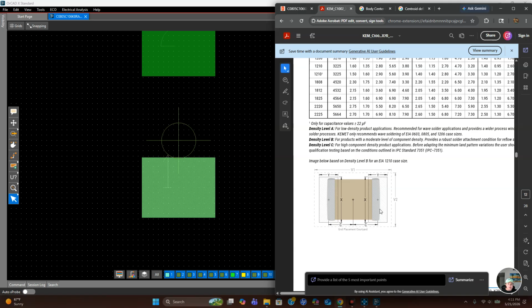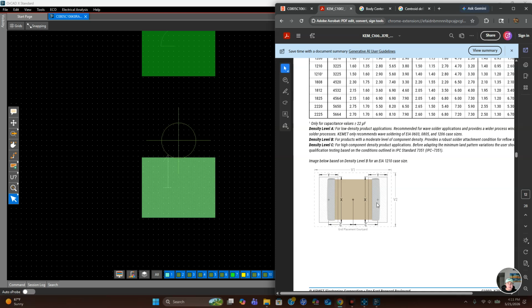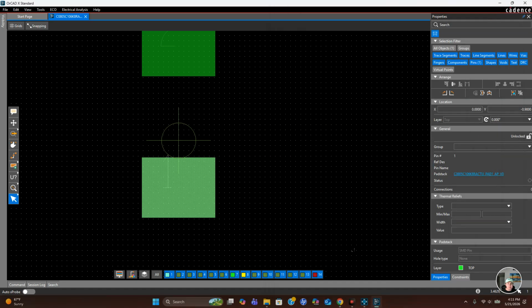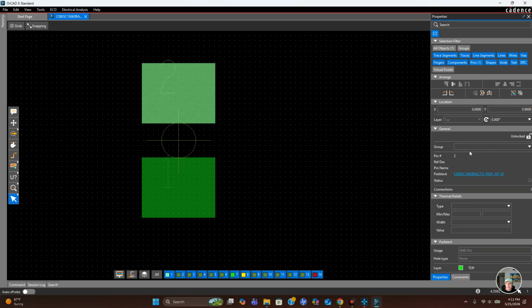And then we need to edit the position of pad 2, which needs to be at plus 0.9 millimeters. And then we want to click on pad 2, and then it's at 1.8 millimeters, and we want the Y to be at 0.9 millimeters. And then that is correct.